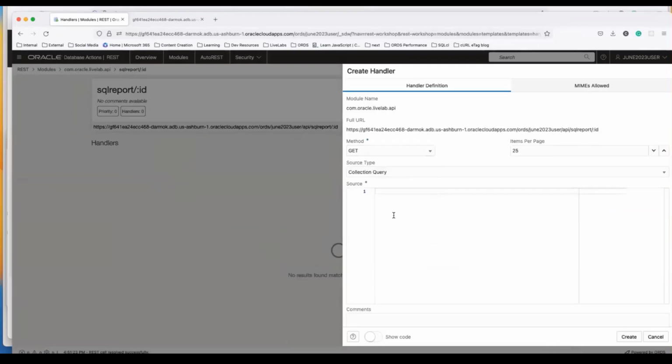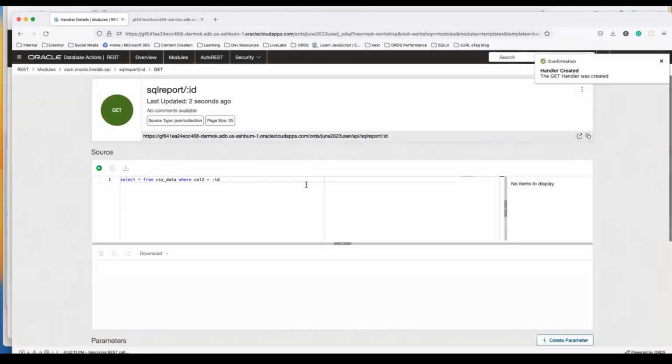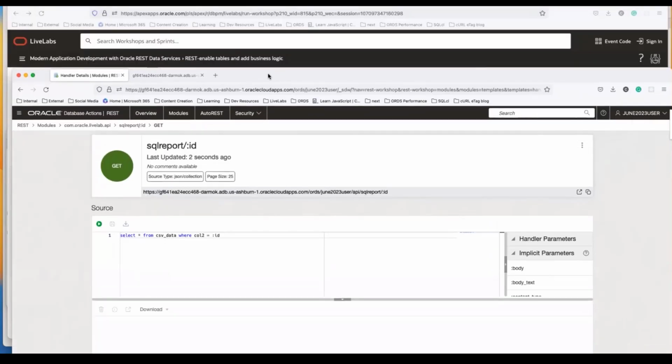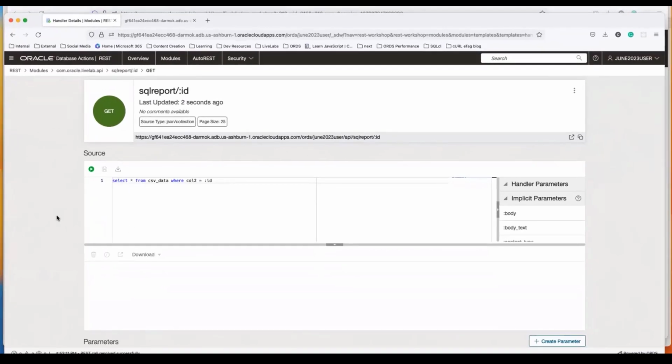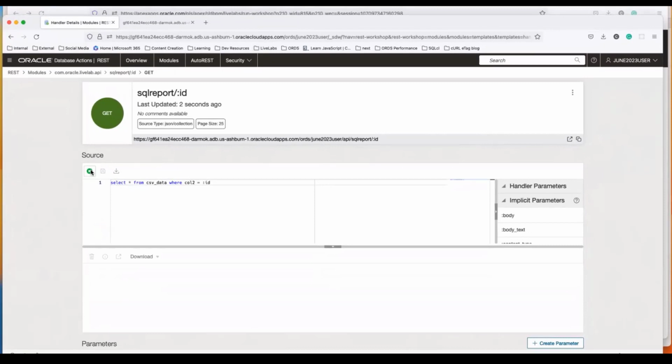And then we're just going to put this in here and we're going to do get. We do collection query because we don't just want a single item. We want all the items that satisfy that condition there. And then we'll hit create. And the collection says do the pagination, do the links for the next. If you say item, we'll just get the first row and stop. You'll see what it does if you do it wrong.